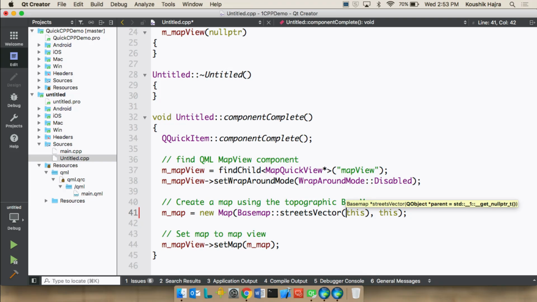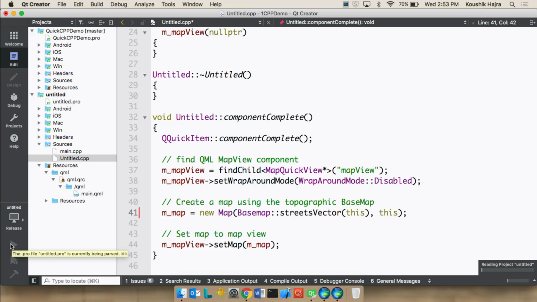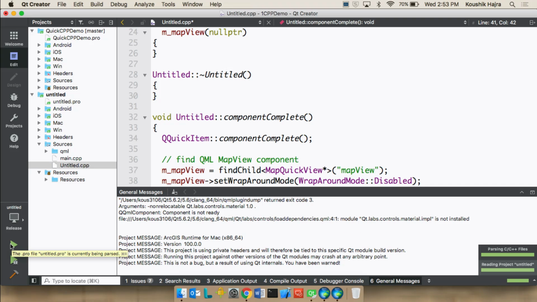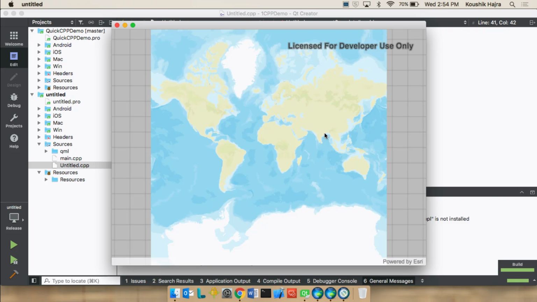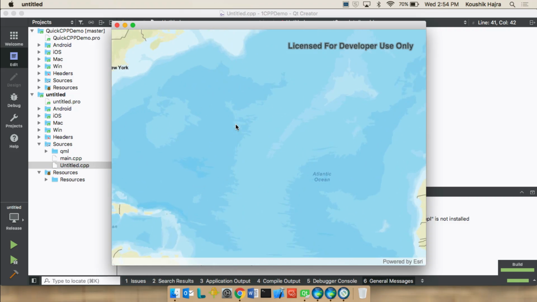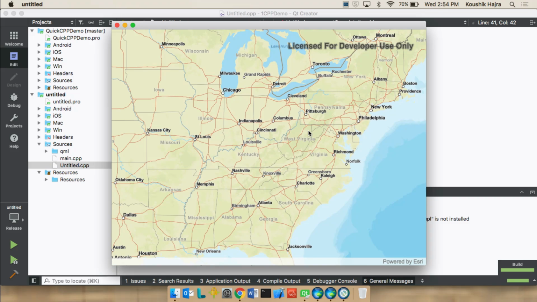So we have added these static classes, which are really handy. You don't need to remember any URLs or anything. So it's that easy. I just selected streets vector, and now if I run my app, I just change it to release because release is just a little faster. Now if I run it, once it builds, I get a vector base map with streets. It's that easy.